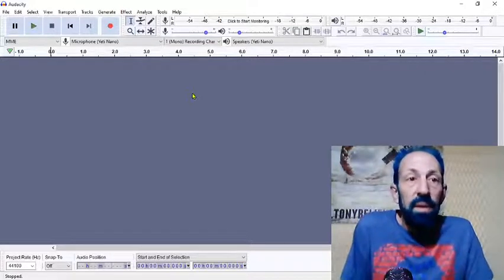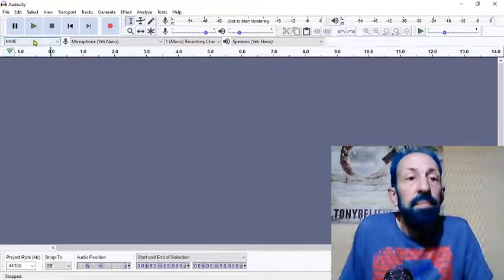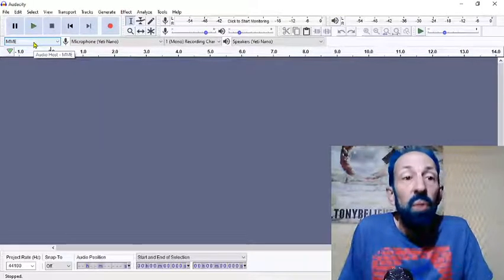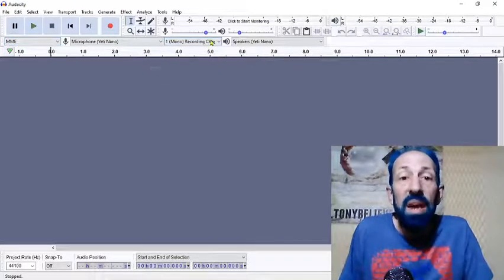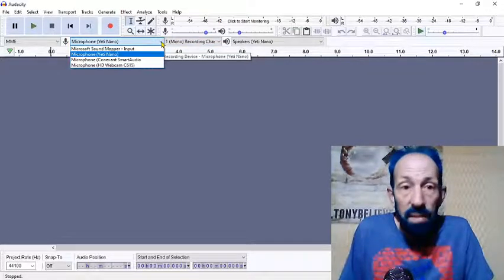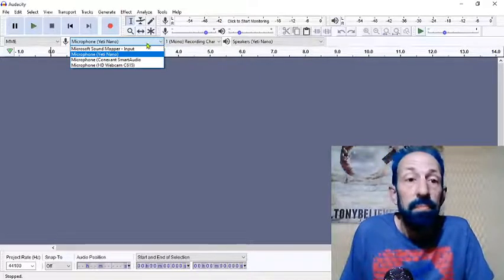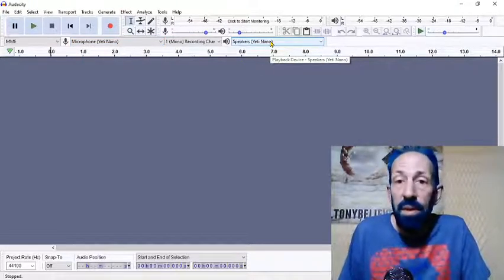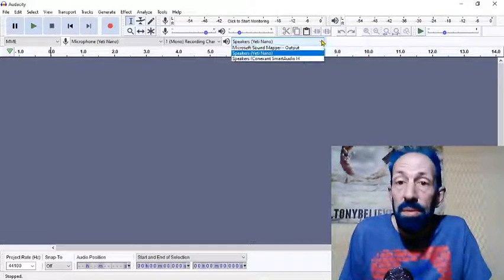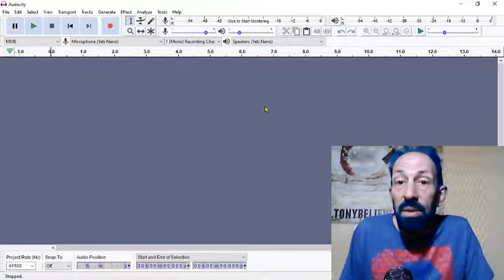Okay. So, real quickly, you always want it to be set up for MME. You want to go mono. And of course, your microphone will come up here. You don't want to use a laptop microphone, the built-in one. So, there's my Yeti Nano. Speakers, same thing. Just go down. Yep, that's the one I want.